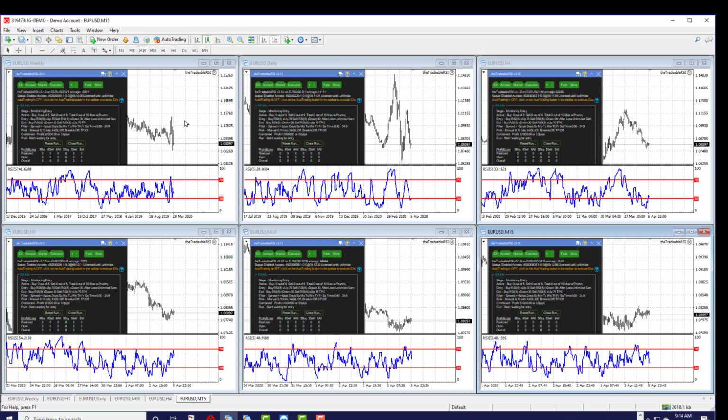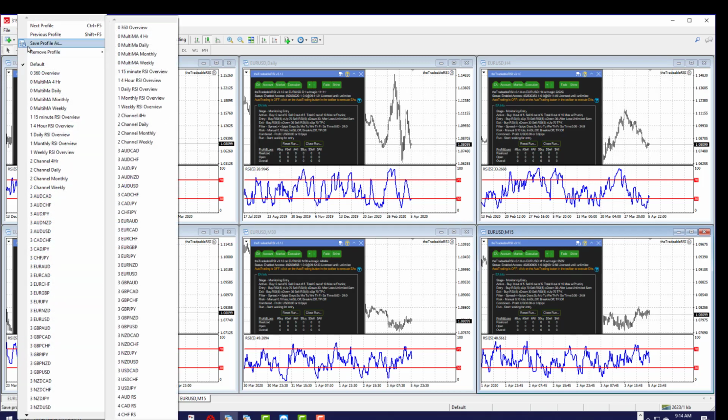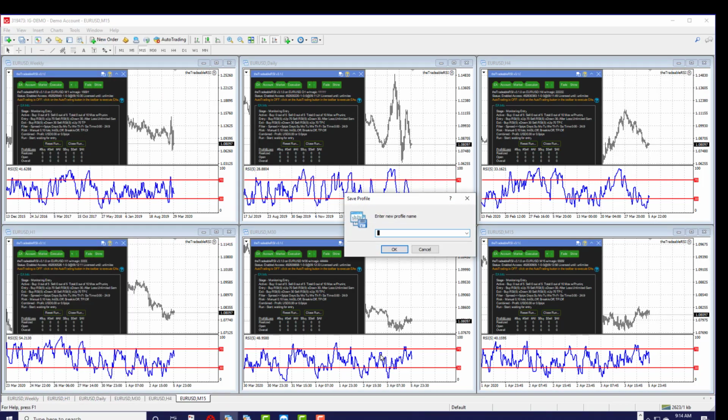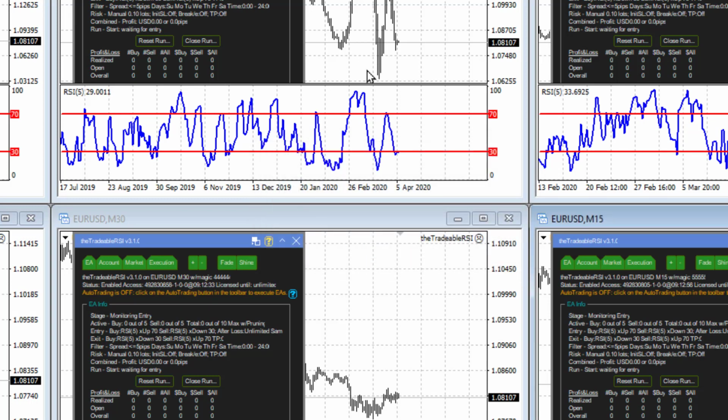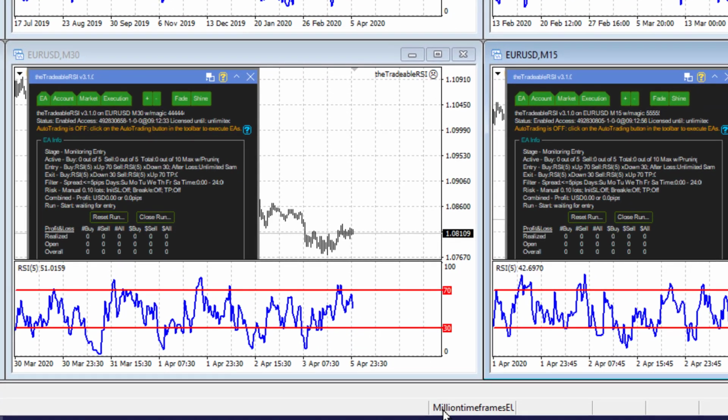Now the next final step that we haven't done yet is we have to save this as a profile. So we go save profile, and we say million time frames. So we know this is the $1 million settings based on time frames for the Euro USD. So it's very clear what the profile name is, and we say OK. And now the default changes to the new name that we've given it.